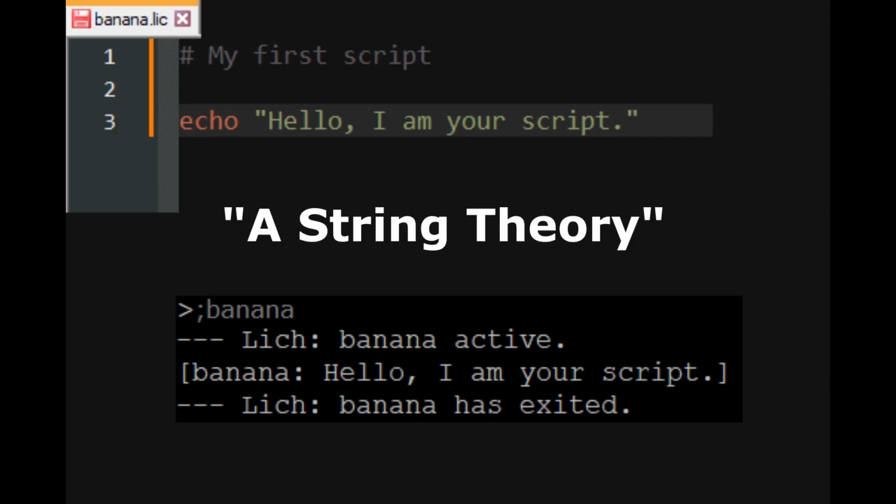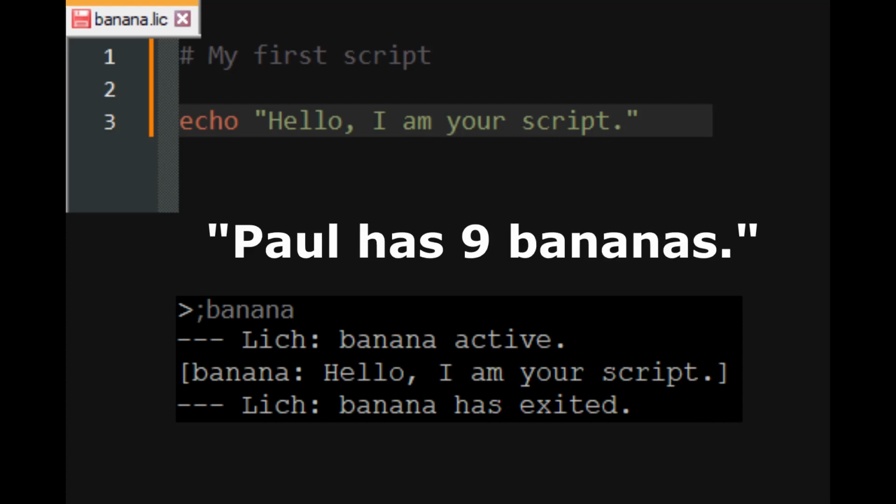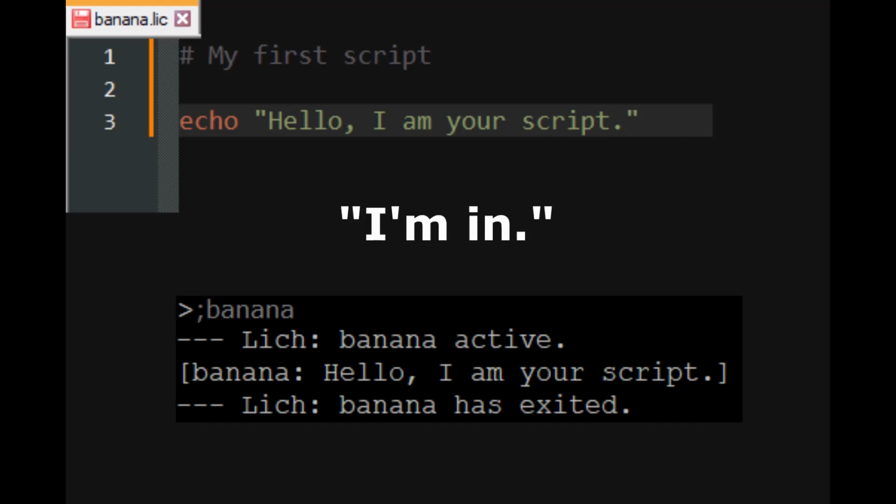The data or text that you type inside the quotes is considered a string. A string can be a word or series of words, and possibly sometimes numbers. A string is always captured inside quotes. Let's do echo, hello, I am your script. Now save and run. It should output, hello, I am your script.